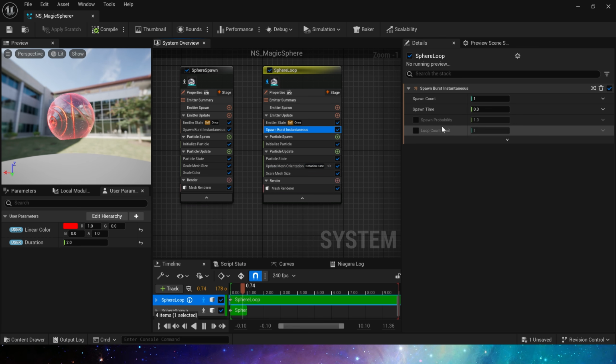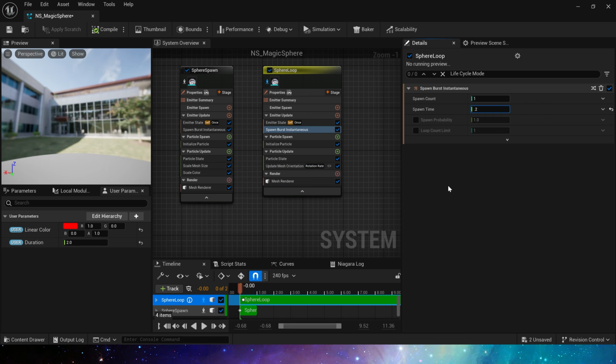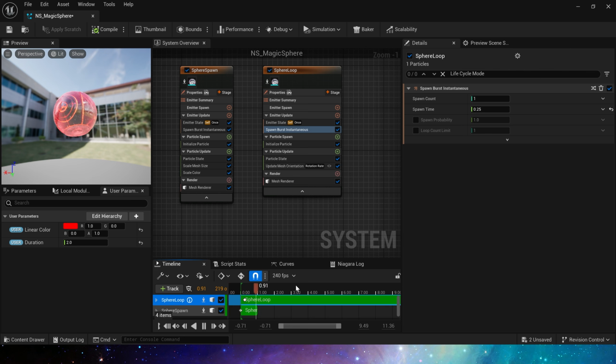And we also need to control its spawn time. We can't let this emitter and sphere spawn trigger at the same time. It should be spawned in an orderly manner, so set its spawn time to 0.25. Yes, now we have a spawn and loop process. We can control the duration of the loop, longer or shorter. It's all right.